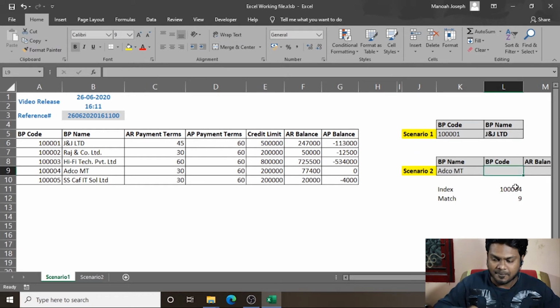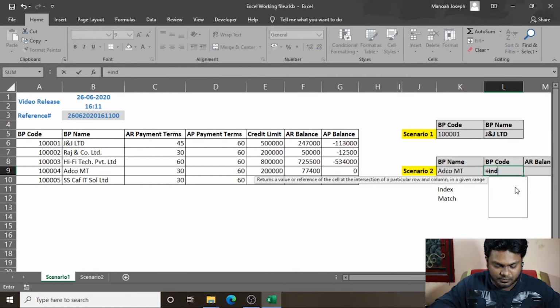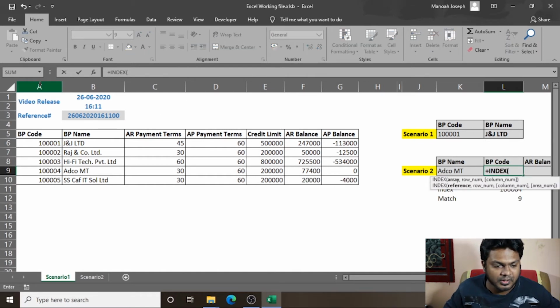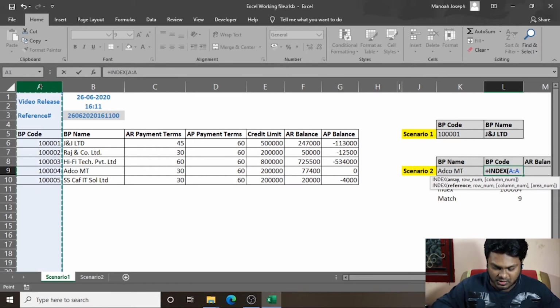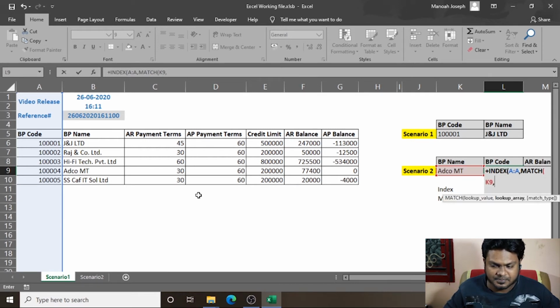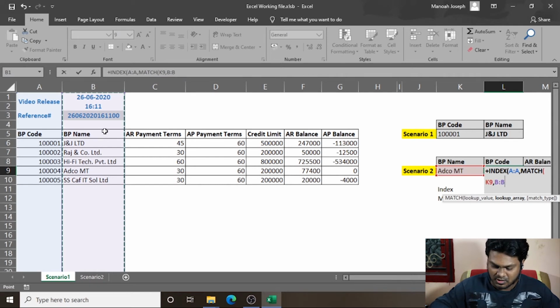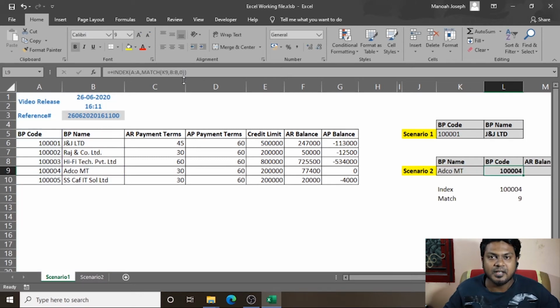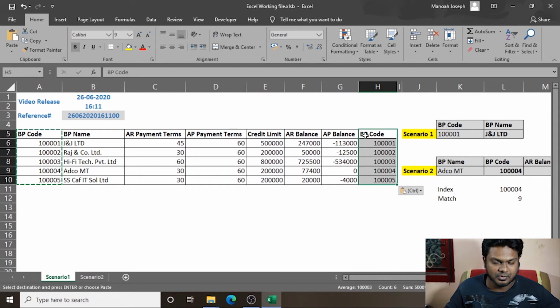So let's combine this formula. Equal to INDEX, I give the output range, which is my BP code, comma, and for the row number we are going to use the MATCH function. MATCH, my search criteria is empty, comma, what is my range? Column B, because that is my BP name range, comma, 0 for the exact match, close. And here you can find the data available. So this is how you take data from right to left, rather than copying the BP code data from this end to this end. This is simpler.